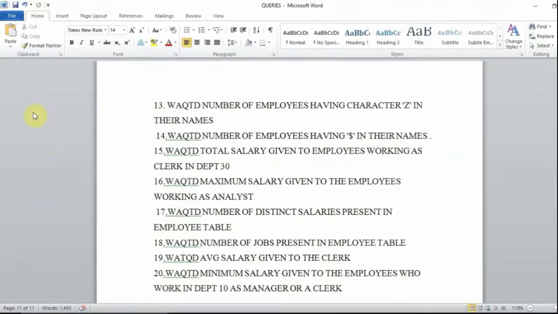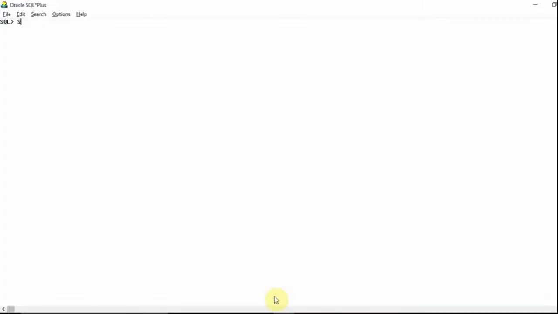Clear SCR. Last question. Write a query to display minimum salary given to the employees who work in department 10 as manager or clerk. So I need to find out the minimum salary given to the employees who work in department 10 as manager or clerk. Two conditions: department should be 10, and another one is they should be working as manager or clerk. I need to find out minimum salary.